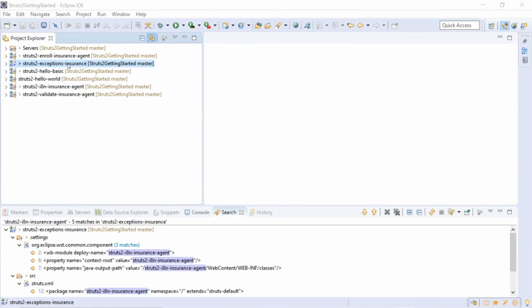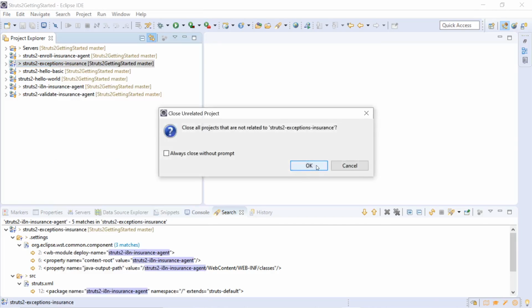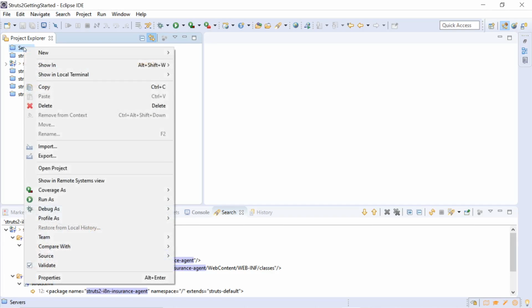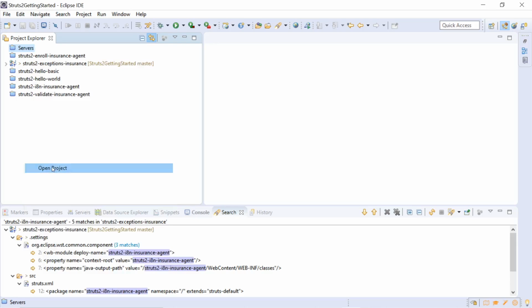So here is the Struts 2 exceptions insurance project that I copied over from our internationalization project. I am just going to close all the other projects and concentrate on our exceptions project. Unfortunately, Eclipse is not smart enough to keep the servers open for us, so we will have to go back and open the server project.